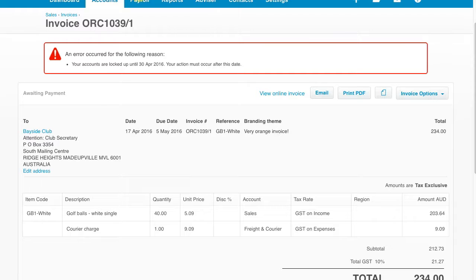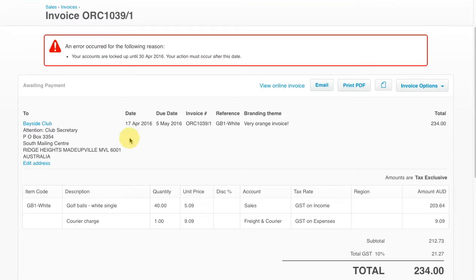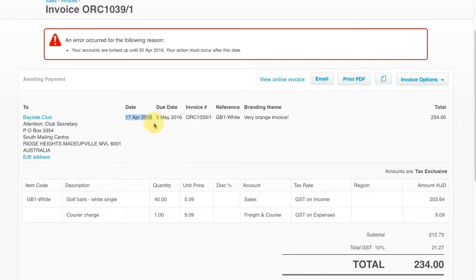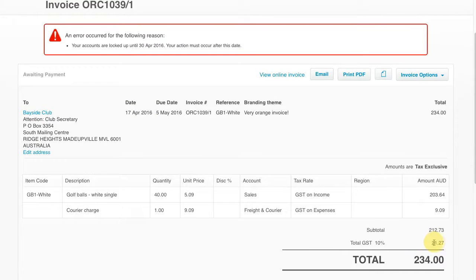But if you are on a GST reporting on an accruals basis, which means that you are reporting GST on the invoice date, and in this case, if I had done my BAS to 30th of April and I'd lodged my BAS, I would have this invoice. I would have put in my GST collected or paid the tax office equivalent of $21.27 GST.